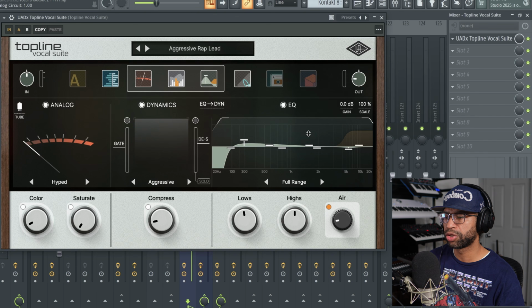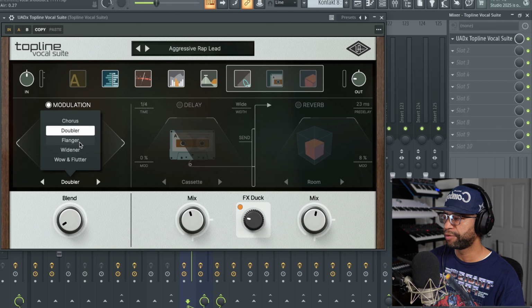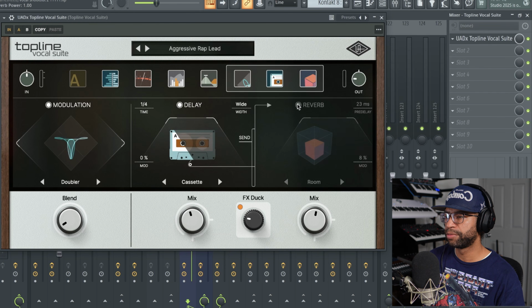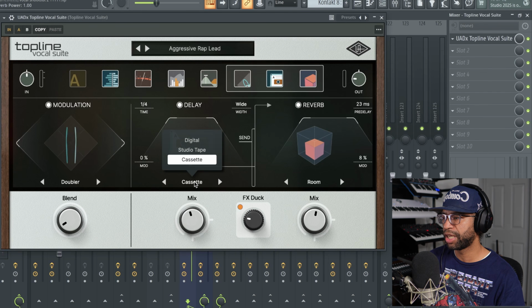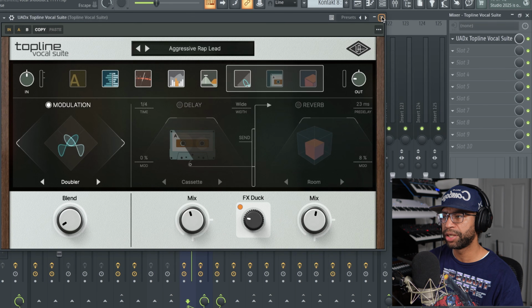And then you'll see here, you also have an EQ, and you can add air to that EQ if you want to. You see that band right here. Over here on the last side, you'll notice you have modulation. So you have different modulations that you can use from chorus, doubler, flanger, widener, wow, flutter, whatever the case is. Then over here, you have different kinds of delay, and you have different reverbs that you can use too as well. You can see here, you got cassette, studio tape, digital delay, and then on your reverb, you've got different reverb types. So that's kind of this plugin in a nutshell.